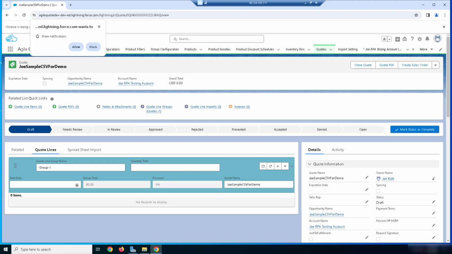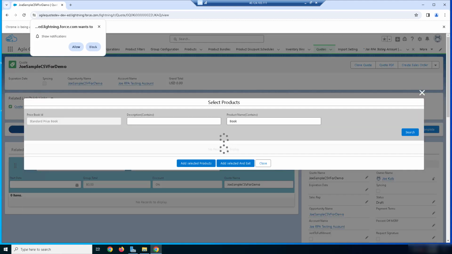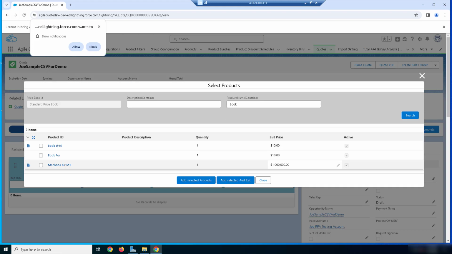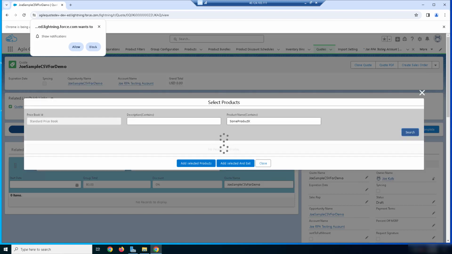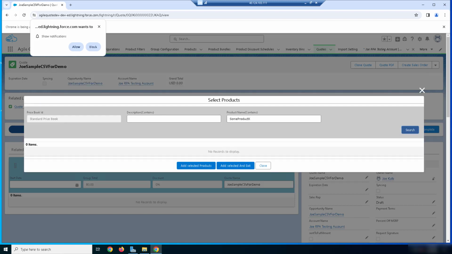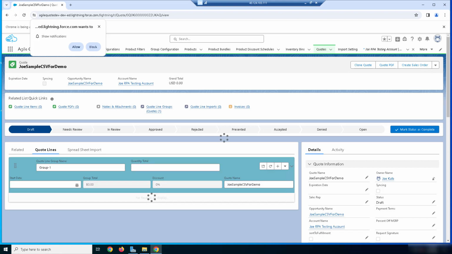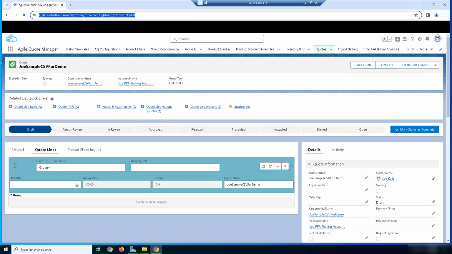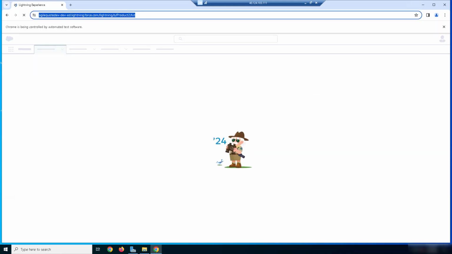Fast forward a bit, here we see the RPA process realize that a product from that CSV file does not yet exist, so it must go create it. So let's watch it do that. It's going to search for some product X. It doesn't exist. Okay, so we need to go close out of this and we need to go create this product.